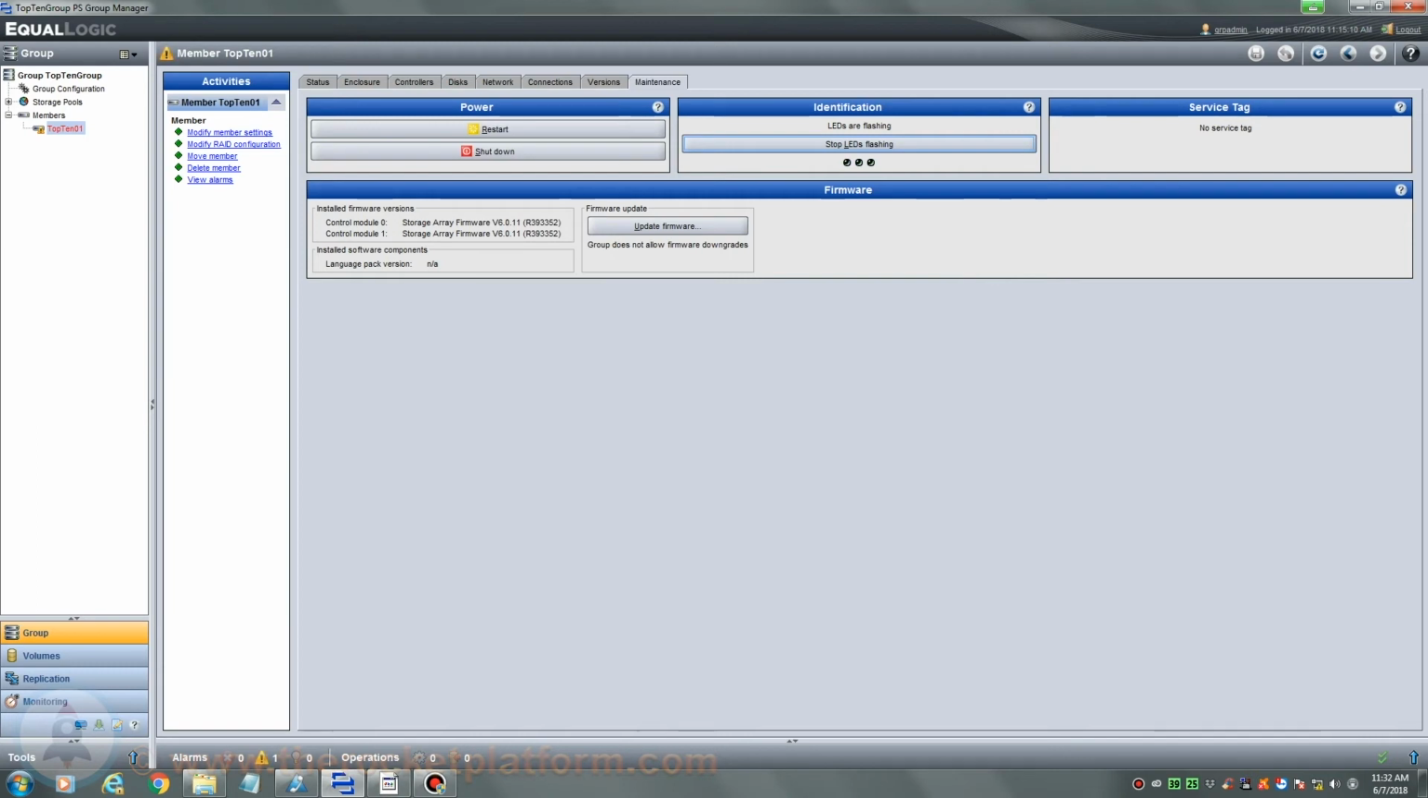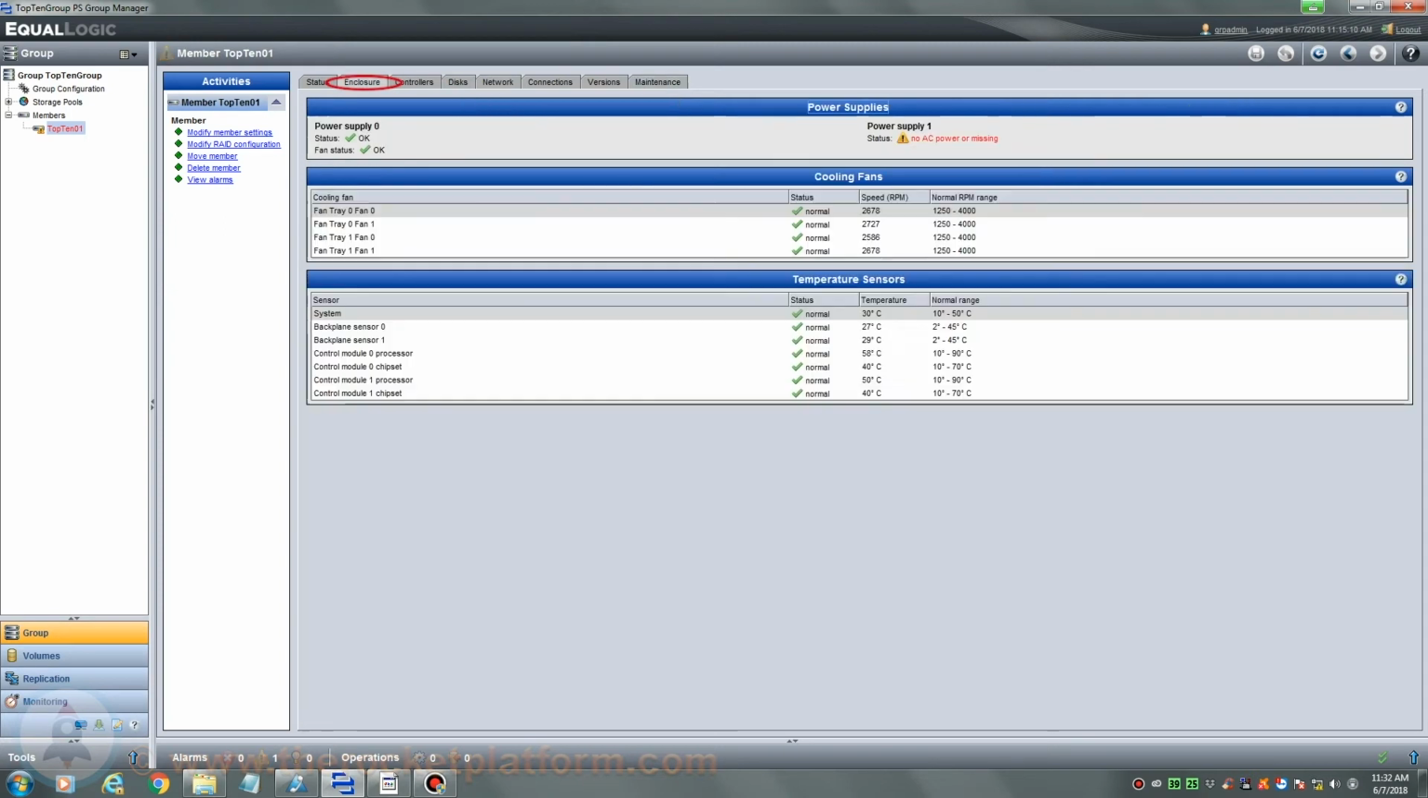When replacing a power supply in a Dell EqualLogic array, you will need to first identify through the Group Manager which power supply is currently failed. For you to identify the failed power supply, you will go under the Enclosures tab in the Group Manager. From the Enclosures tab, we will get a summary of the overall enclosure. In this tab, we can see that the power supply in slot 1 has failed.